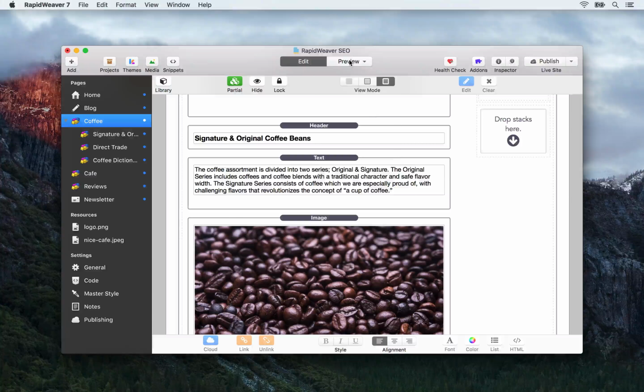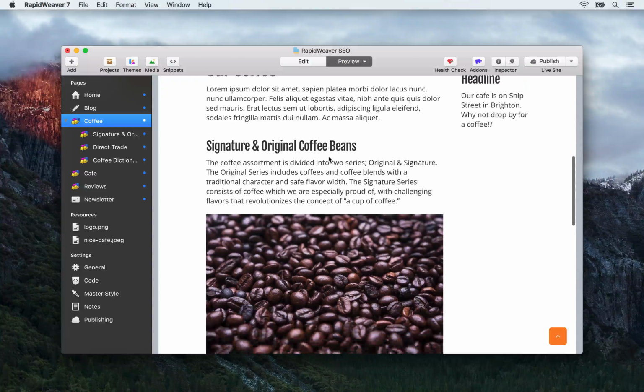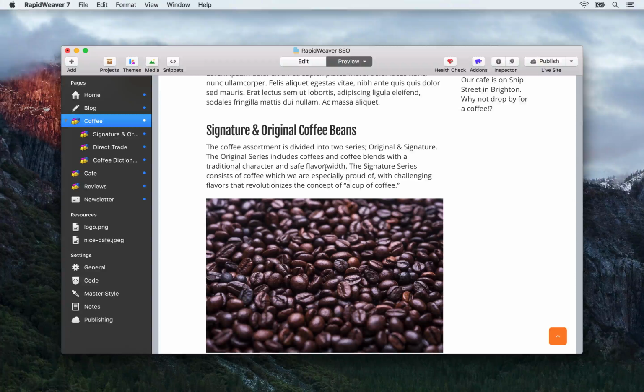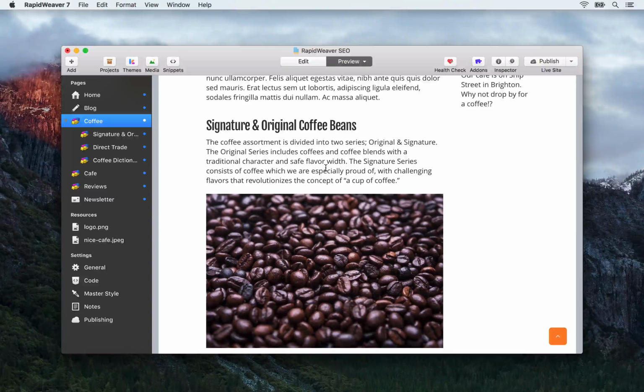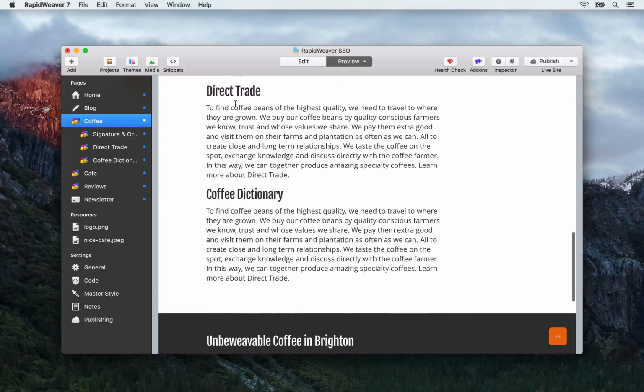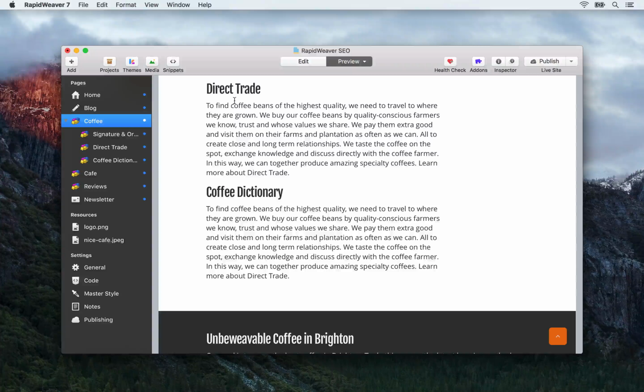Okay, and if we go and have a look at that in preview, you'll see what we're doing here is we are dividing up our content into separate sections and then creating individual pages with more information about each section, so that we've got the signature and original page here. That's a heading inside our main coffee page. Then we have direct trade. Again, a little bit of information, but more information can be found on the dedicated direct trade page, and the same with the coffee dictionary one there.